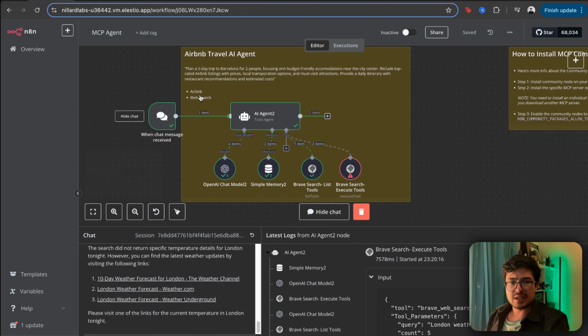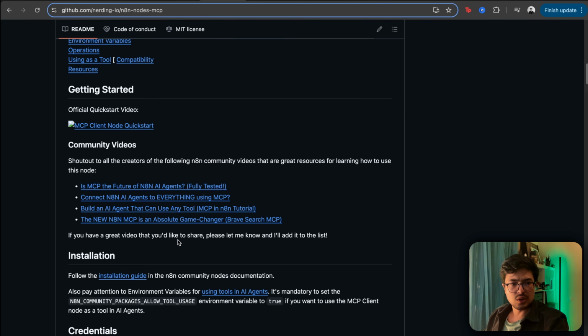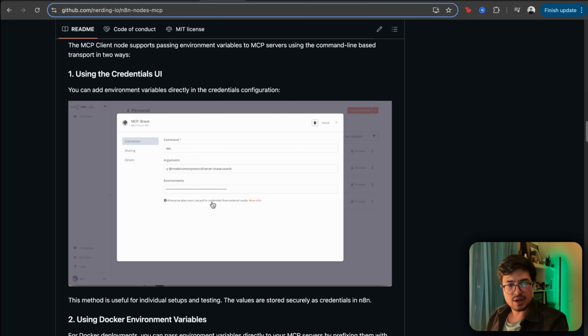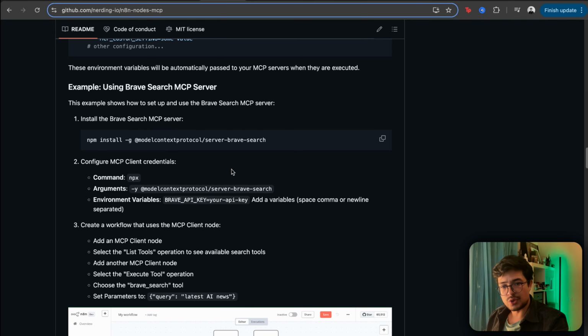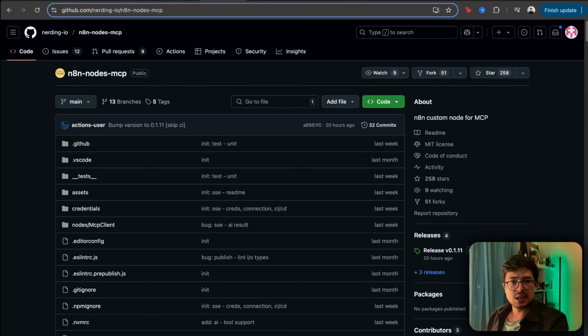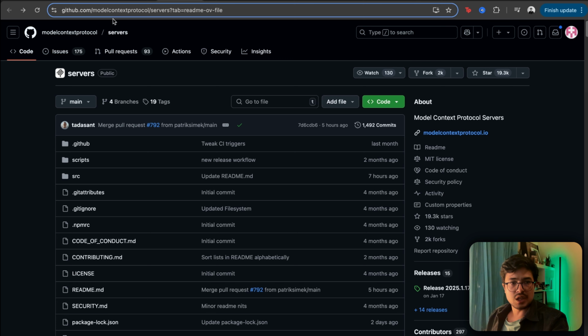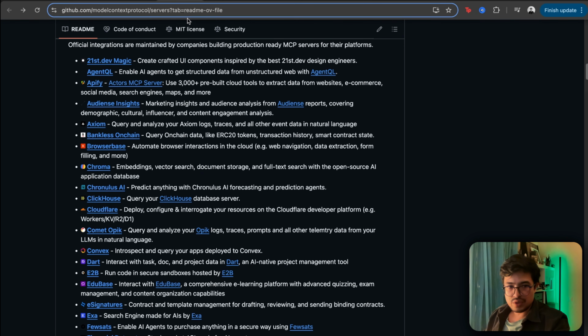So now let's add Airbnb capabilities as well. So we can go back to nerding.io. We're going to go up here. The instructions I grabbed for adding the credentials and installing the MCP server on our web service is using the nerding.io GitHub repo. And then this other one is another GitHub repo from Model Context Protocol. So I'll leave these two different links in the description for you to access.